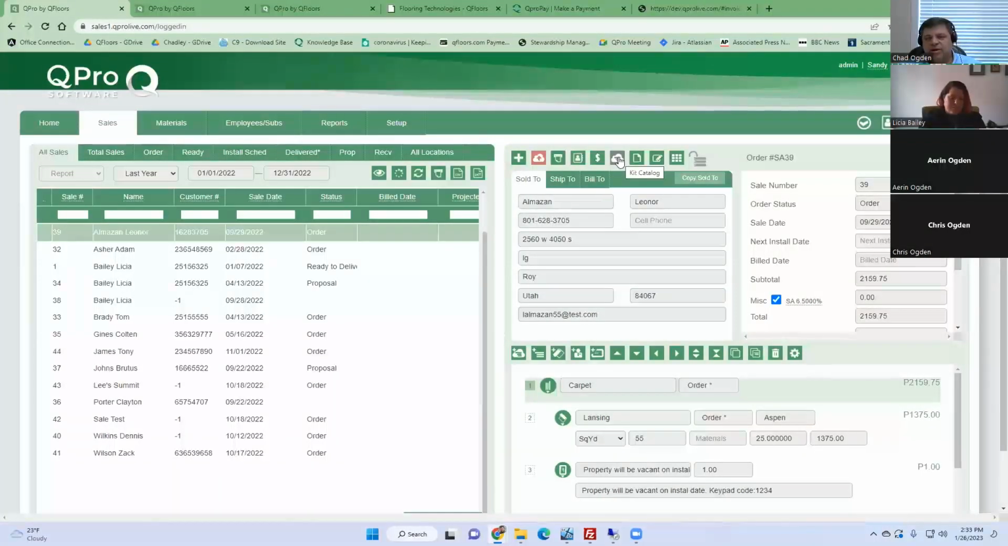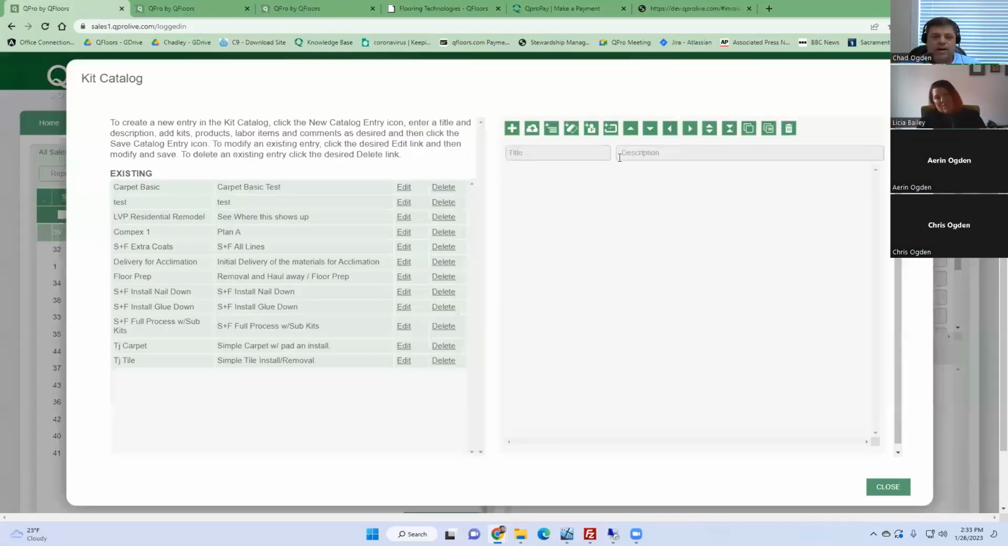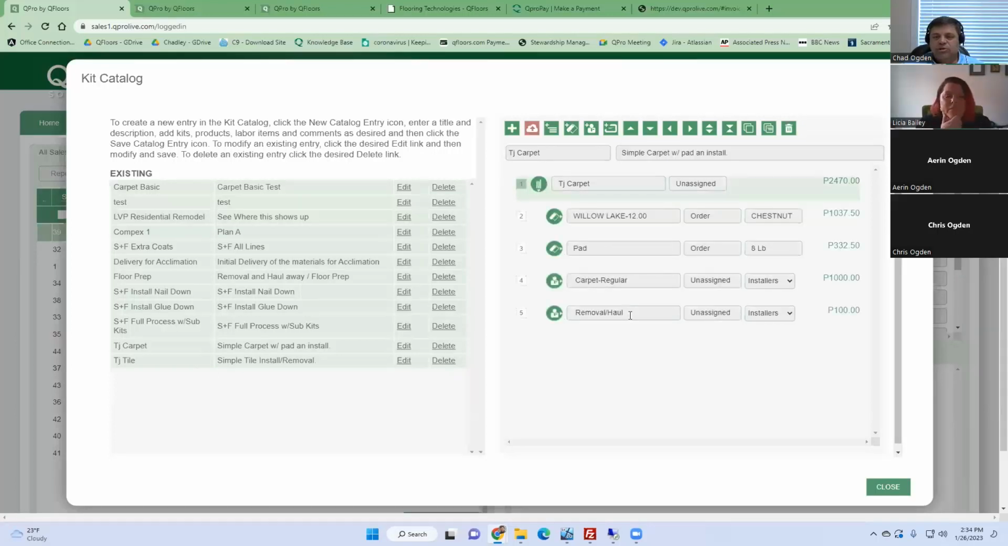You have a kit catalog. This is kind of like your product catalog, except we have a catalog of kits in here. I was just going to show you this carpet one. A kit is a combination of products, labor, and comments, right? If I open this kit, you can see that it has a couple of products and a couple of labor items in here. And so you can create these kits to be whatever you want them to be.